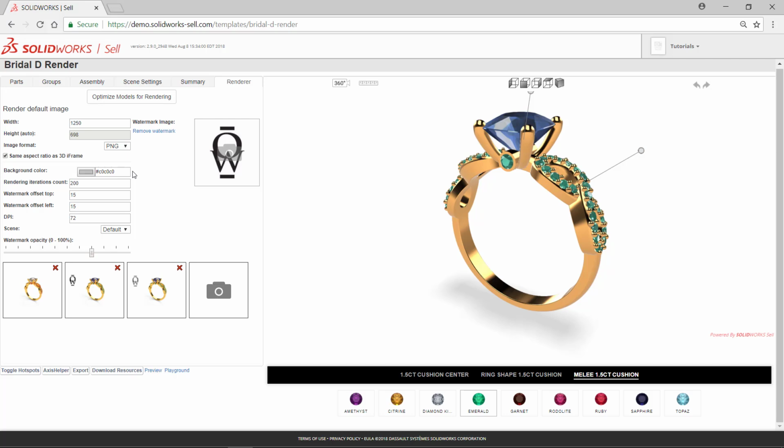Now, with these settings in place, you can set up some sample configurations that show off your product to your consumers.